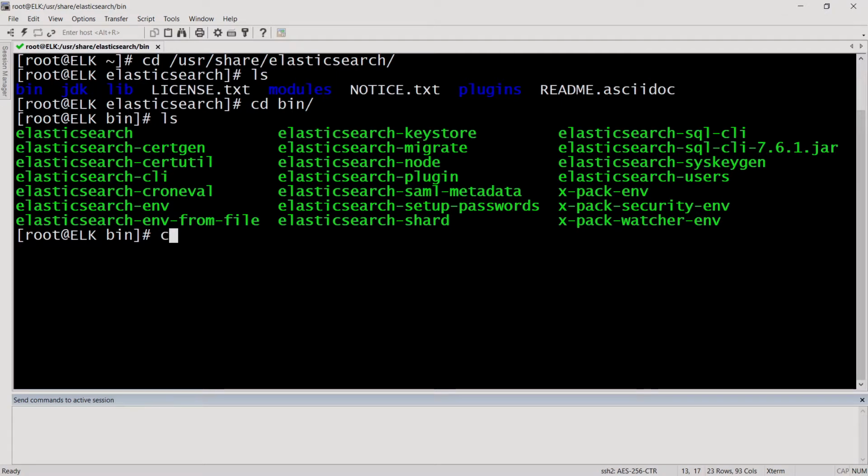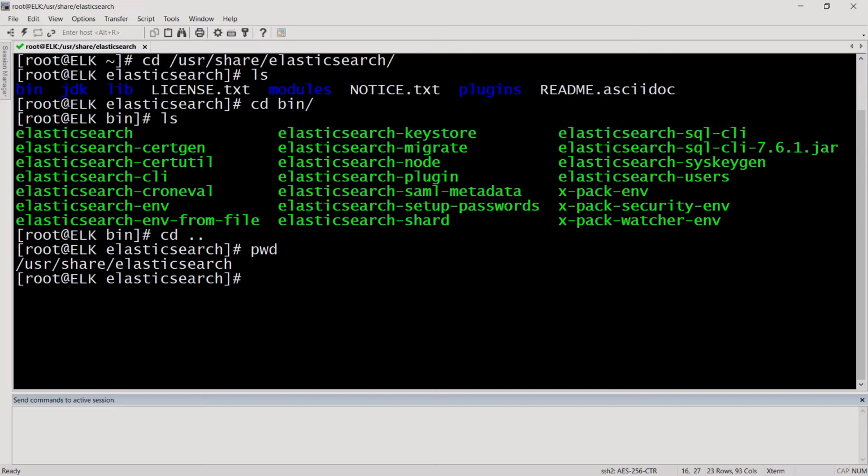So let me go back to the previous directory, and let's generate a certificate and the key in the PEM format. For this, I'm going to say bin, the folder where we have the executable scripts, then elasticsearch-certutil, then we will say ca and pem, the format, and hit enter.